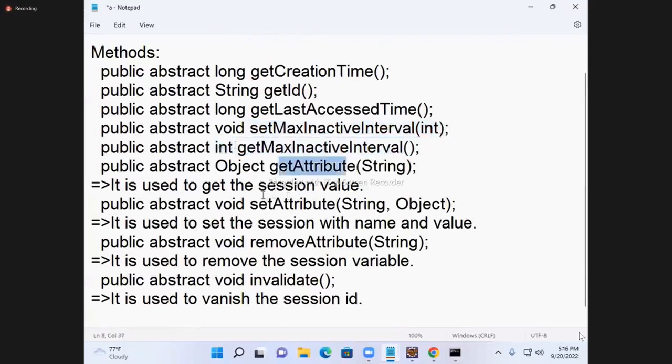Get attribute is for getting the value, set attribute is for setting the value. Like the cookie class constructor, this is the set attribute method here. Get attribute is like the get value method in the cookie class. Remove attribute, that session variable can be removed. Invalidate is used to vanish the session ID.